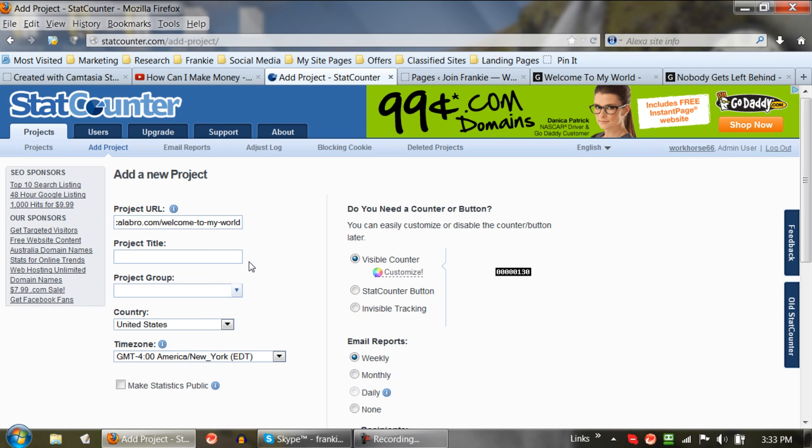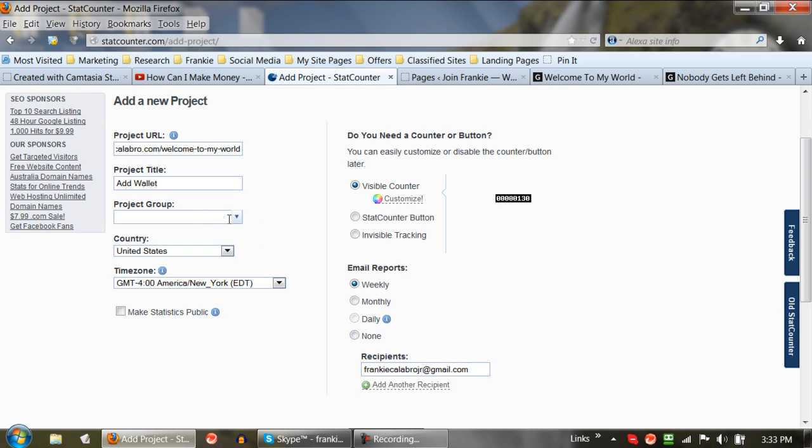You can title it whatever you want to title it. Now, this project group, you can type in what country you're in, your time zone, that kind of stuff. And here's where you customize the button. Now, you can also get an email report sent to you once a week, monthly or daily, how many visits you're getting, all that kind of stuff. I don't really like these emails, so I'm going to shut that off. But I just log in back here to look at all the data. But you can also have it emailed to you.